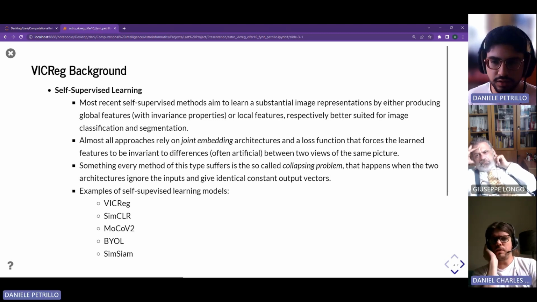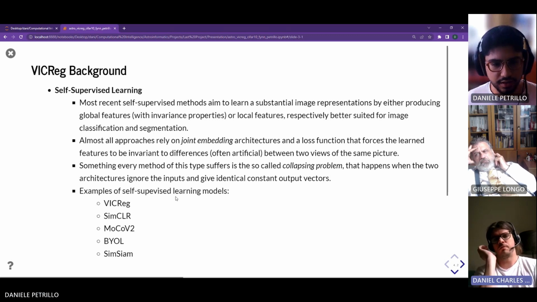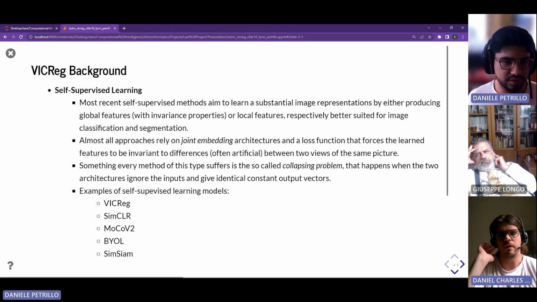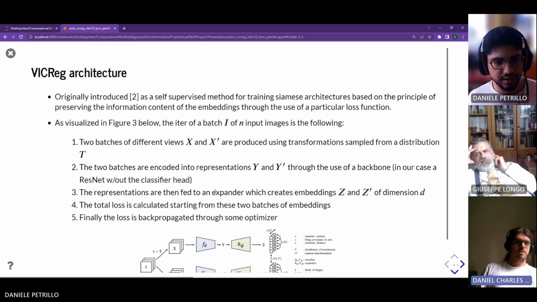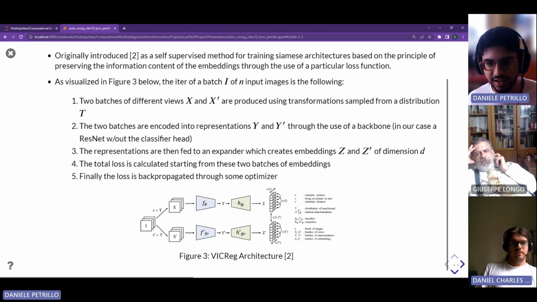Sorry, Daniele, it might be worth showing the image here. Yeah, I'm going to show it. I know. It's just that when you're talking about top and bottom, it makes it a bit more understandable. Sorry to interrupt. Yeah, you're right.